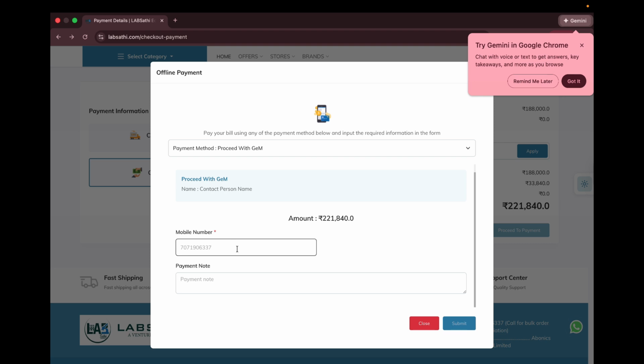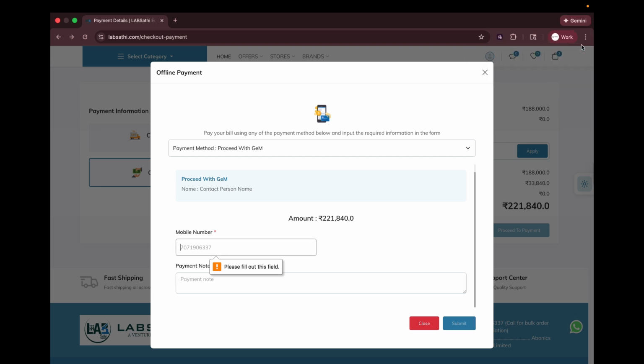Once we have these two pieces of information, you just have to click on submit, and then somebody from Labsathi will contact the GeM representative of your institute and get your order placed on time.